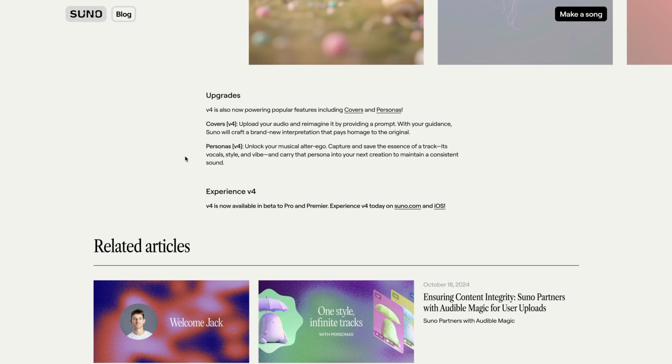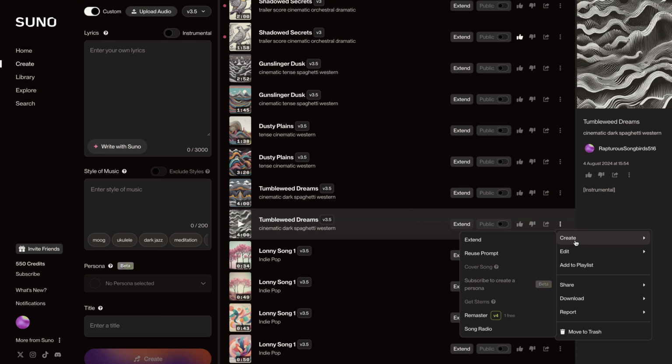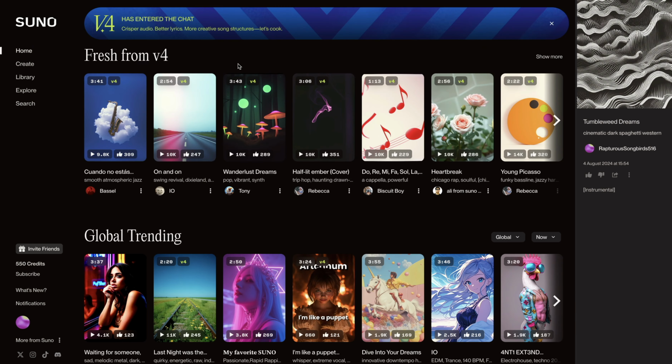Personas, on the other hand, work like style reference in Midjourney. It saves the essence of a track, like vocals, style, and vibe, and then you can carry this into your next creations. For example, you can keep the lyrics consistent and just change the style of the song. We will test all of these things. However, for free users, they allow one remaster for free. But if you want to remaster more than one song that you created with previous versions of Suno, then you need a subscription. On Suno's homepage, you can hear some samples from version 4.